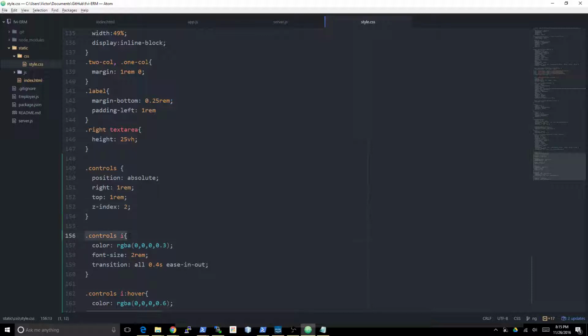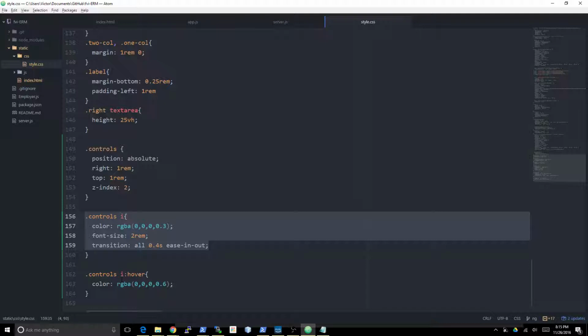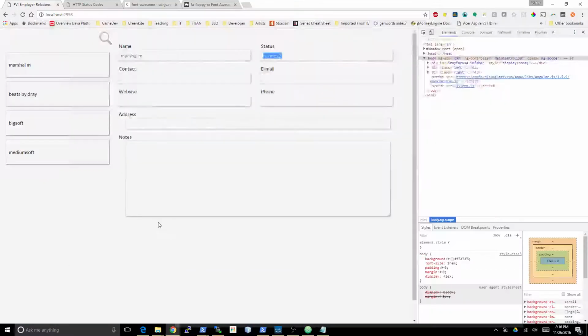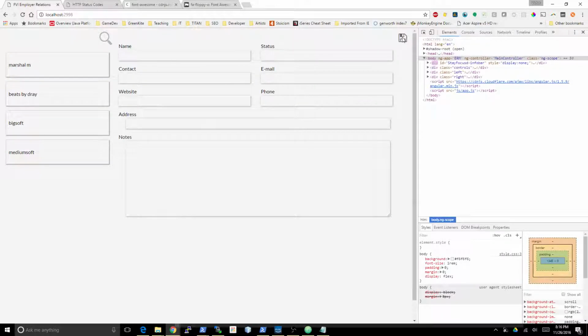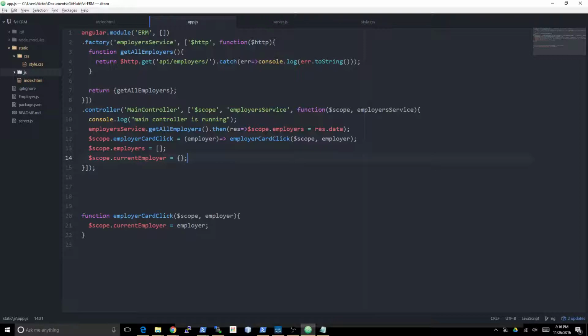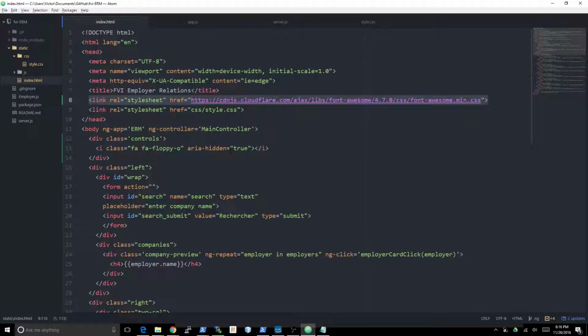And then the icons that are inside controls, I gave this color, a large font size, a transition, and on hover, it gets a little bit higher alpha, so it looks darker. So let's see what that looks like. There we go.